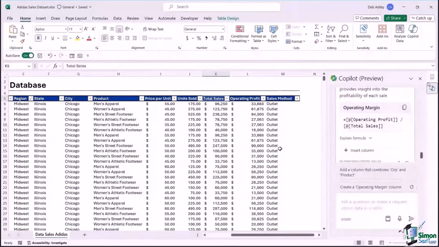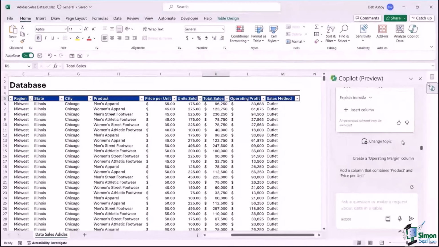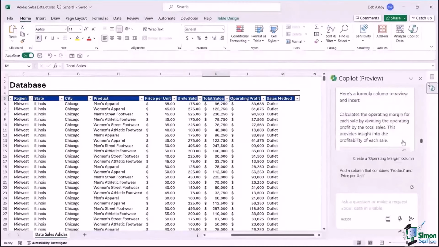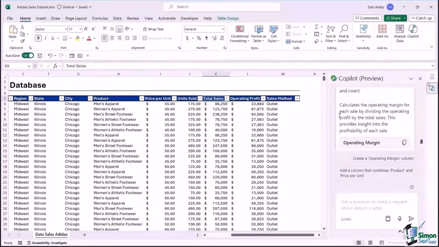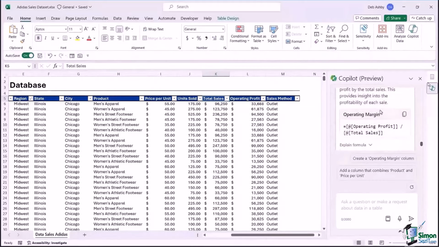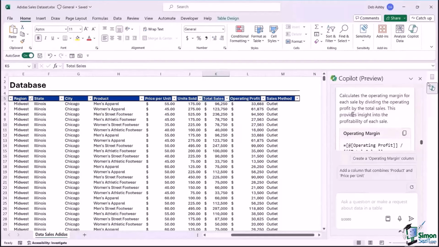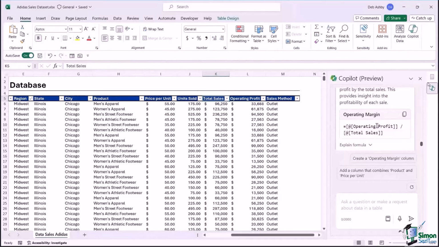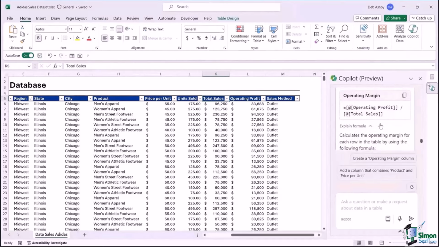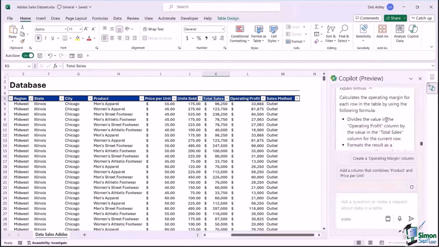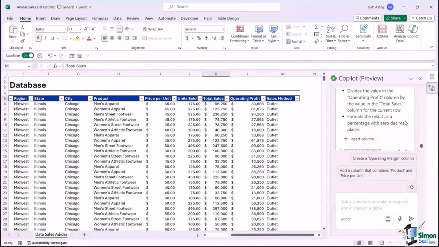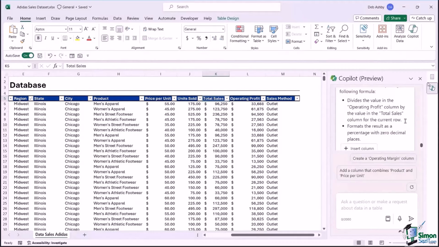So it's going to generate some formula suggestions, and you can see what it's done just there. If we scroll up, we can see a little explanation about the formula that it's come up with. And then we can see the formula underneath, which is basically operating profit divided by total sales. And notice underneath, we have a little explain formula drop down, which will walk you through exactly what that formula is doing. This is brilliant if you get a spreadsheet from somebody else that contains a formula and you don't understand what the formula is doing. You can run it through Copilot and it will give you a bullet pointed breakdown of what that formula is doing.